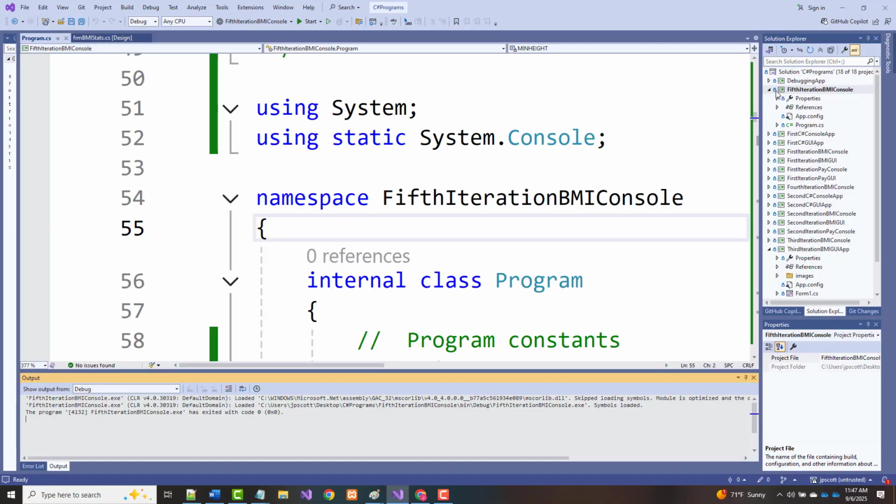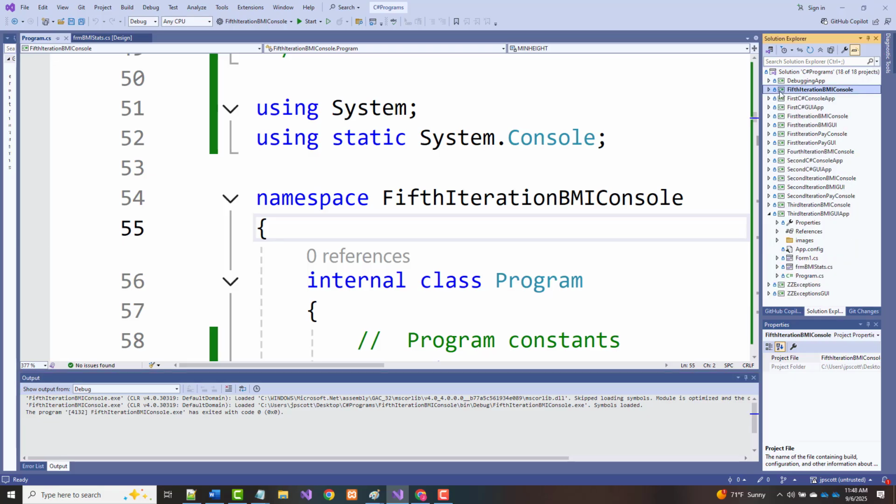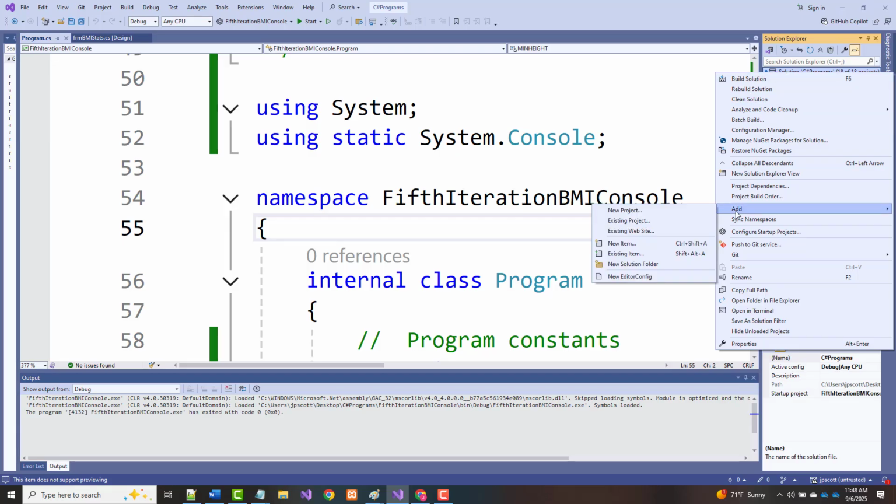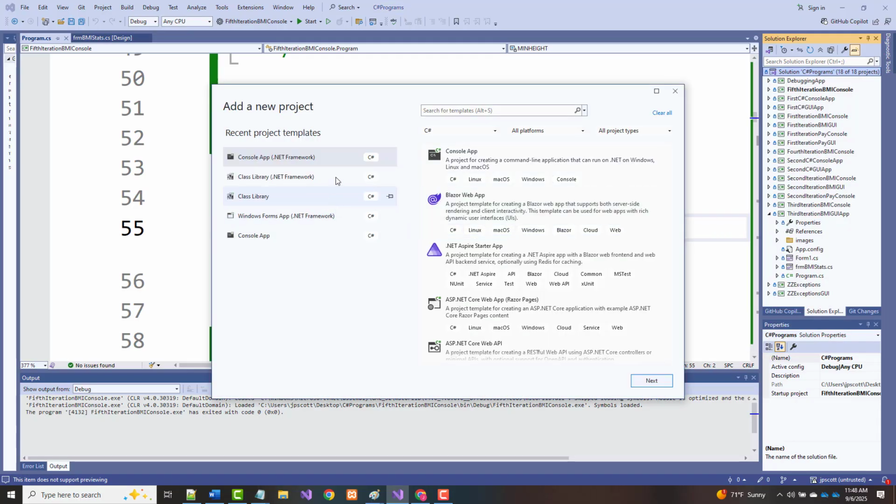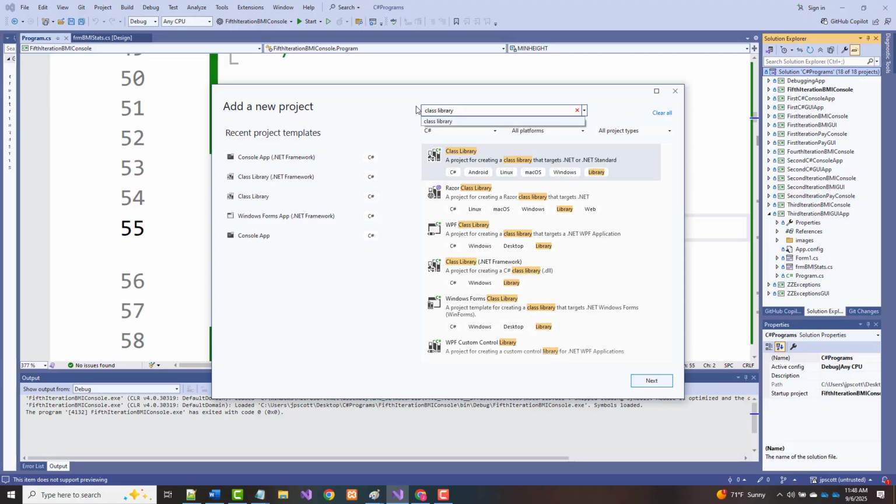But what I want to do is make, not in this project, a new project. So I'm going to right mouse click and add a new project. Now, if you look in here, I'm going to put in class library. And you'll notice there is a class library here. There's quite a few of them. But I think I'm going to choose the one, Class Library (.NET Framework), right here.